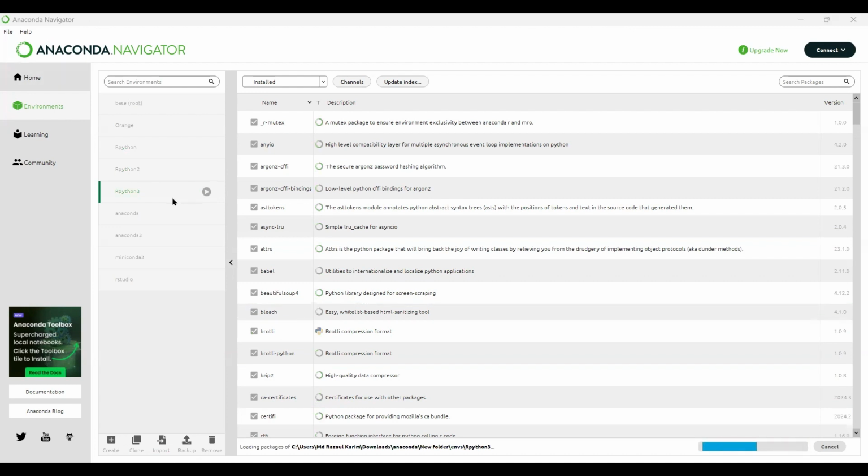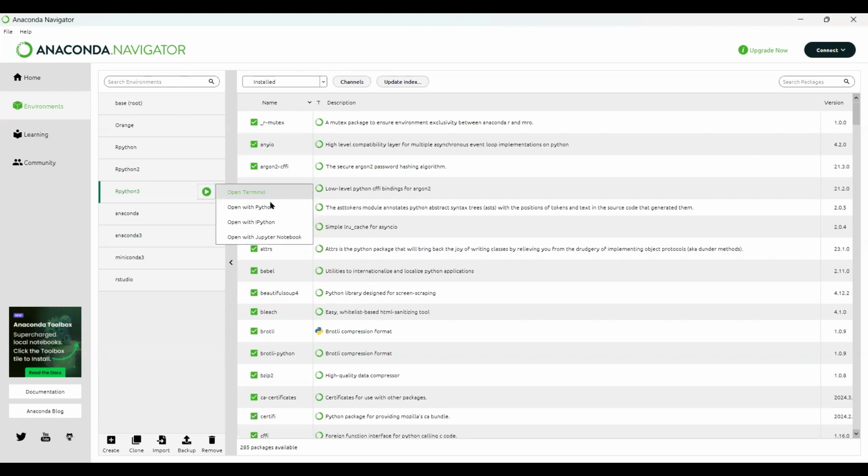Okay, now we can click here to open our environment. So it's totally finished now. I can now click here. It will show me open terminal, open with Python. But I need to open with Jupyter Notebook. Choose this and click on Jupyter Notebook. Then it will bring you to a new window.